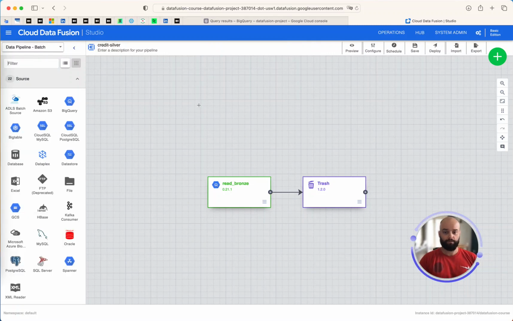Let's continue our development of the credit silver pipeline. So in this video, we're going to start using Wrangler a bit more, so I can show you how Wrangler can make our life really easy to do data transformations in an easy way with low code, or code in case you want, but you can definitely do it totally low code and save a lot of time.